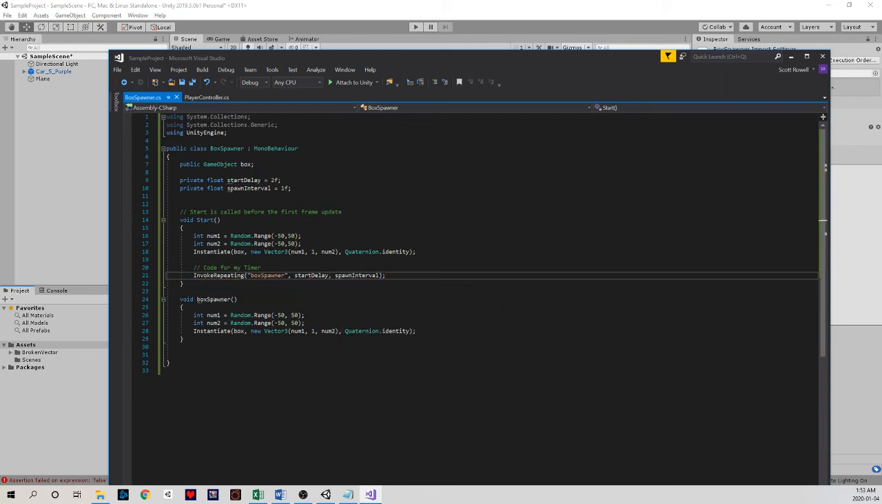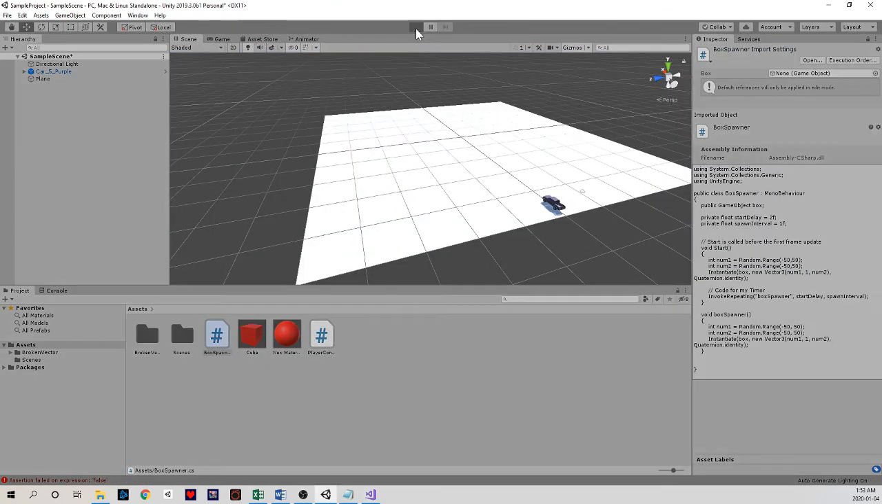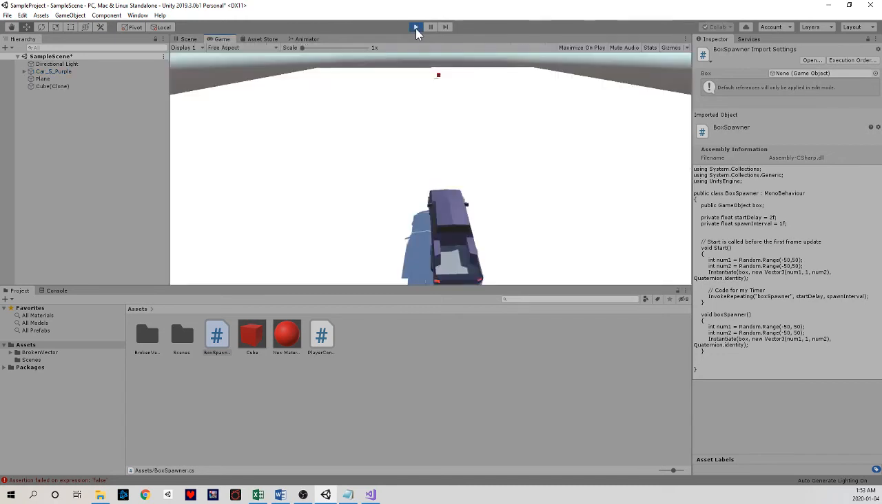So this invoke repeating is going to invoke or cause my box spawner behavior to run after this amount of time. And then after it runs the first time, it's going to wait the spawn interval, or this amount of time, to run it again and again and again afterwards. And because I'm activating this in my start, it means that I queue up or start off this repeating behavior that'll then continue going again and again as my game progresses. Let's just see what happens here.